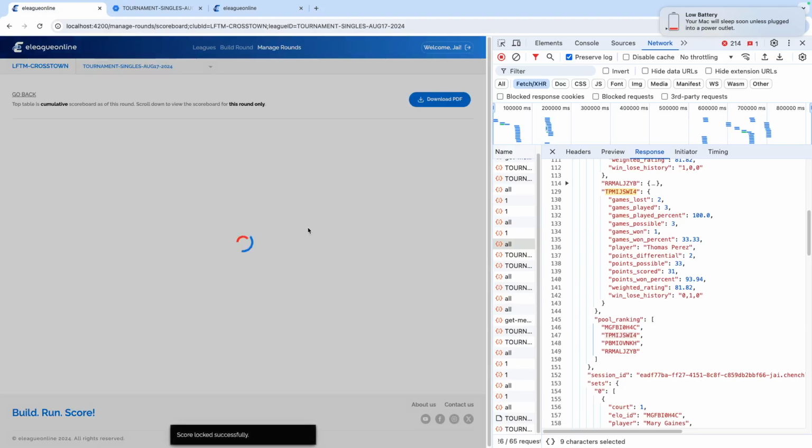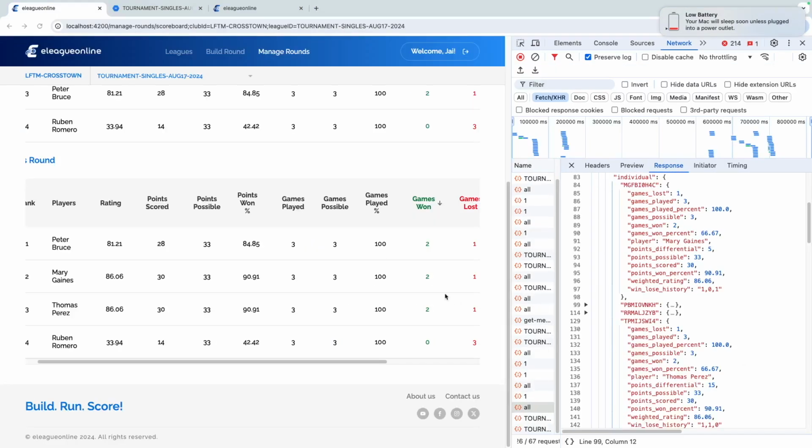Keep in mind our apply head-to-head flag is set to false. In this case, the games won by each player is 2. So you can determine. Now we have a tie between Peter, Mary, and Thomas based on the games won. Let's look at the points scored. Points scored by Mary and Thomas are 30 each. So that's a tie too. So now we cannot determine who's number 1 and who's number 2.